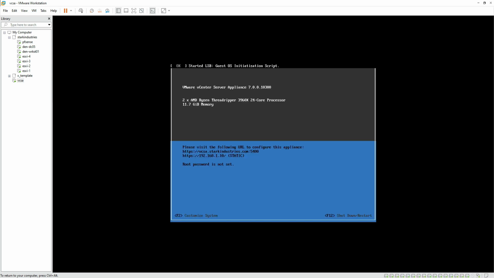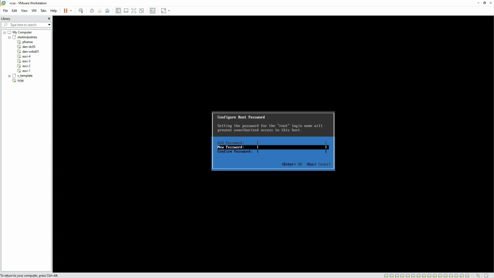As you can see, the installation is done, and it has given us two URLs. We are also getting the prompt that the password is not set. As you can see here, we also have an option to customize the system. So let's customize it from the direct user console here. Let me hit F2. Once I hit F2, it asks me to provide the password, and this password is for the root account.